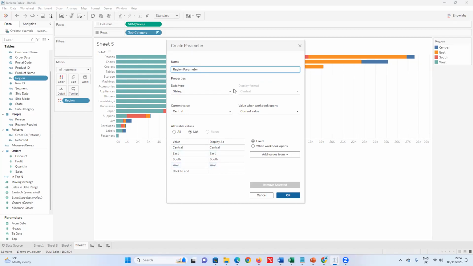If we notice, we have string here because it's a string, right? That's why it's string. So the current value is central, and like that. So we just keep it. You see, it's fixed. It can be when the workbook is open.